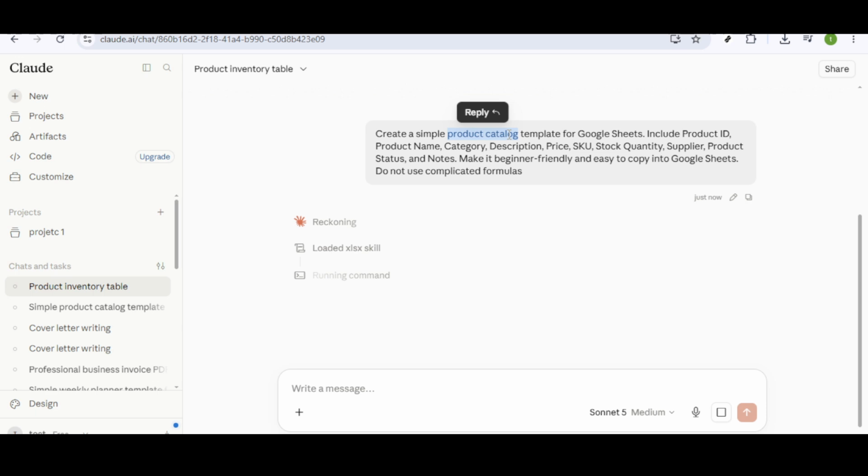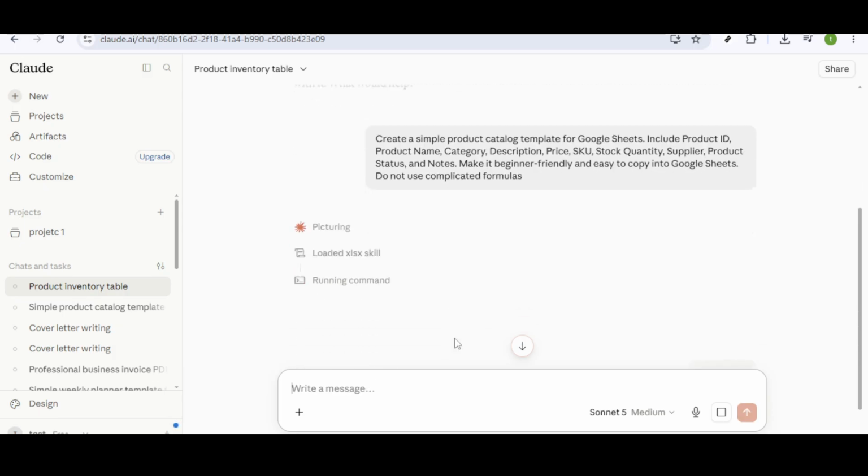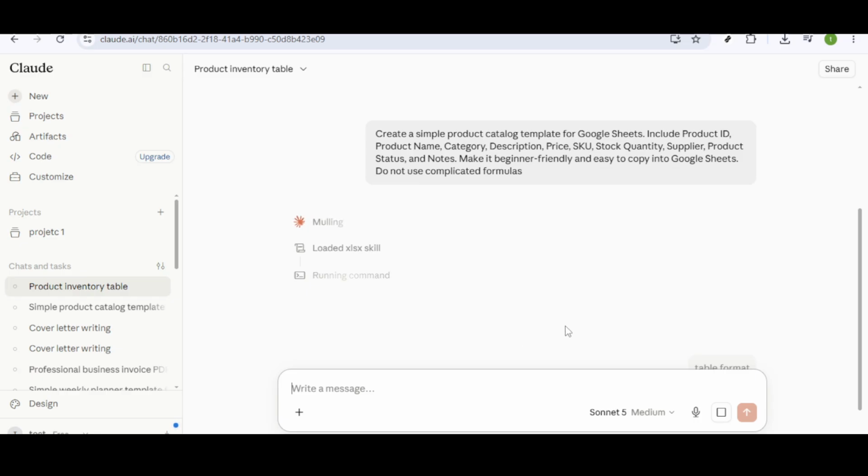Now that you have the structure, the next step is to create your Google Sheet. Begin by opening Google Sheets and selecting a blank spreadsheet to start. As soon as your blank sheet opens, rename it to something relevant like Product Catalog to keep things organized. With the sheet open, it's time to bring in the data produced by Claude. Copy the template that Claude generated and paste the column headings into row 1 of your Google Sheet. These headings will act as your guide as you fill in the details of your products.